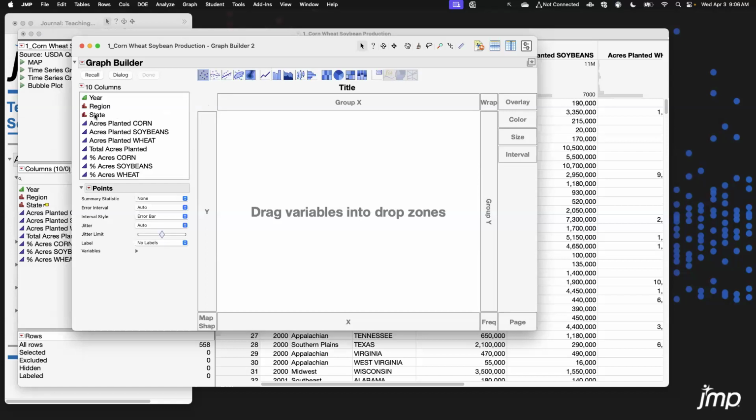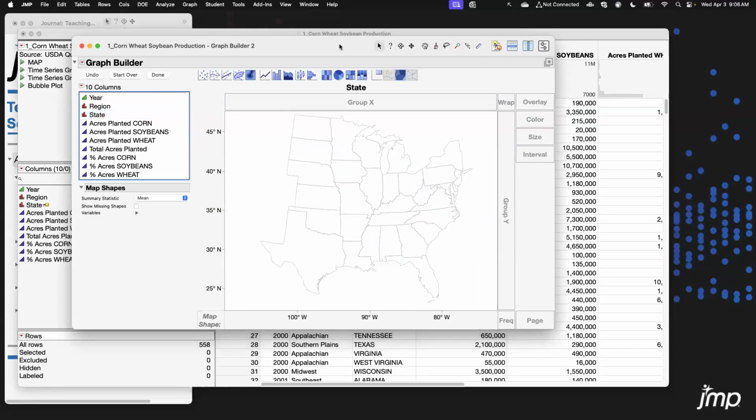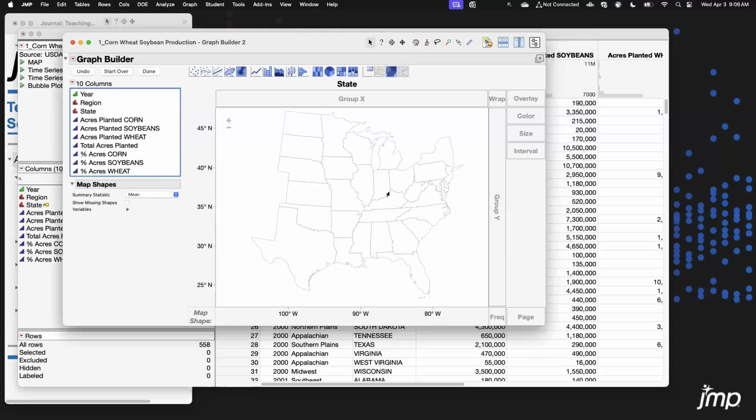And so if I grab the state variable and drag it into the center of the graph builder, well, JMP knows, well, those are state names, so I'm going to make you a map. If they were country names, then I would see a global map. Actually, this even works if I have counties. So if I had the counties of all these little states, you would see this map, and then you would see little outline boxes for the actual counties. Now, no variables being plotted there. I've got to do that.